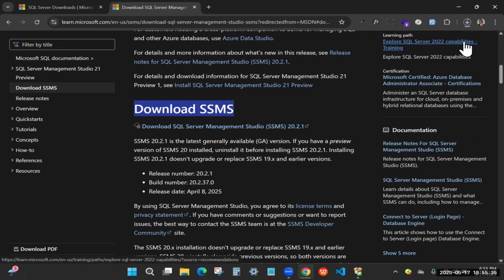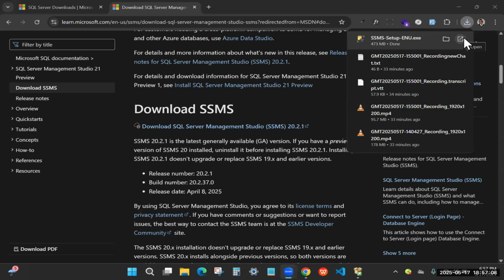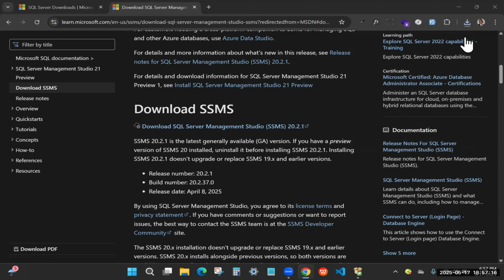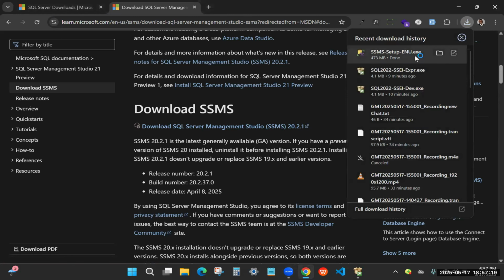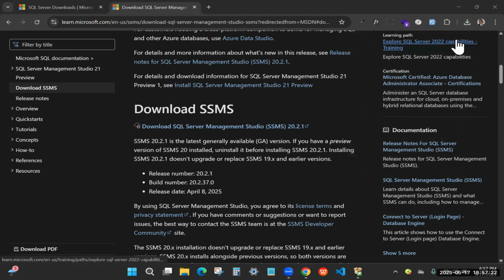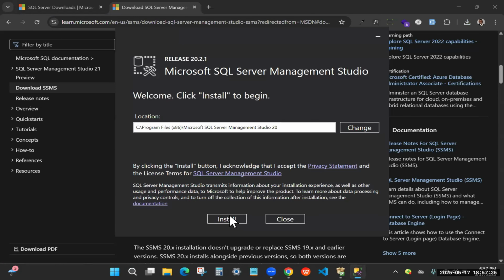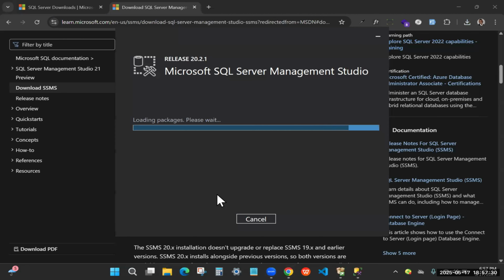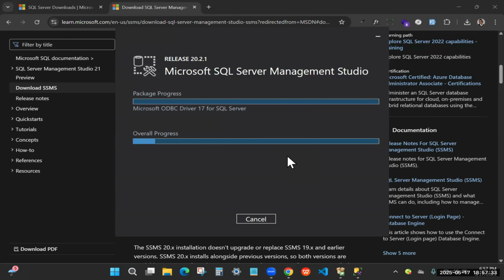So I'll pause the video and wait for it to finish. Alright, now that it has completed, I'll select and click on it. So if it prompts you, you enter yes. Alright, so you click on install and wait for it to finish installation. So it will take some time, so you have to be patient. So I'll pause the video until when it finishes.